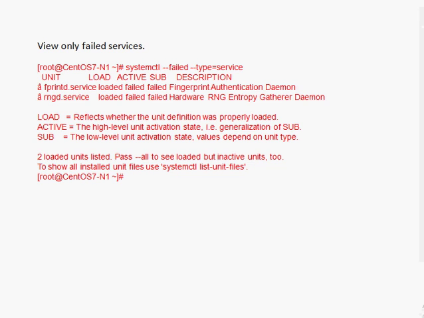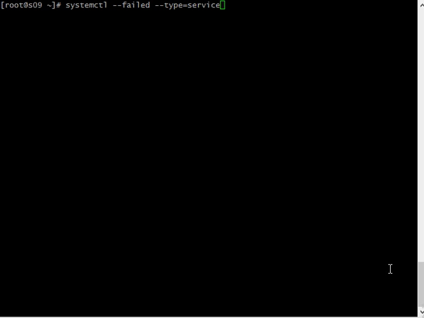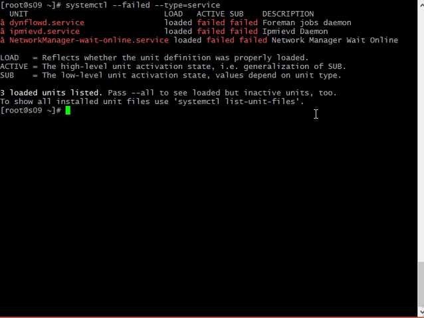View only failed services. systemctl with --failed and type equal to service. This will show you all the failed services. You can see 3 loaded units listed are failed.